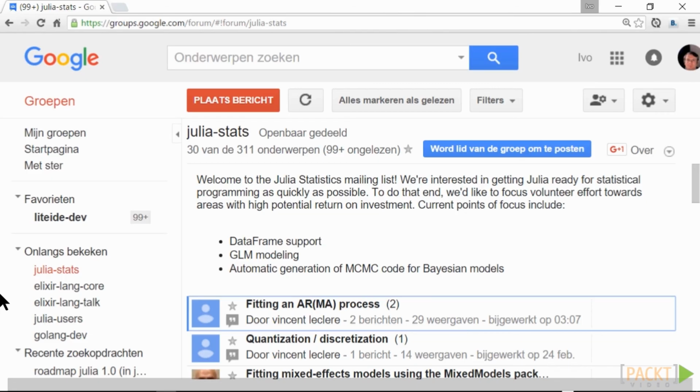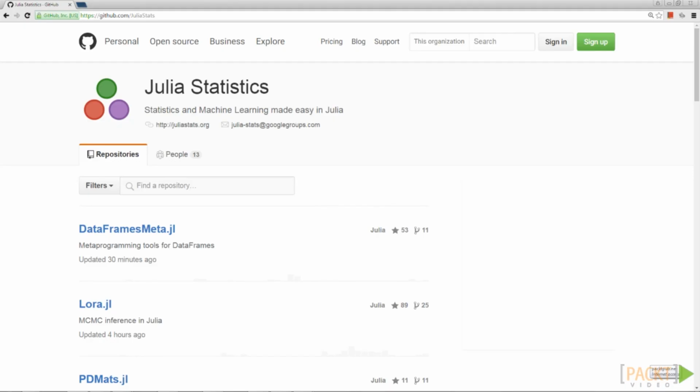Armed with this knowledge and skills, I encourage you to apply these to the data of your past and future projects. If you need help, ask for guidance on the mailing lists of Julia statistics, or on the general Julia mailing list. Julia will grow more and more mature to its 1.0 version, and in particular for Julia statistics, we can expect even better DataFrame support, GLM modeling, and automatic generation of Markov chain Monte Carlo, MCMC, code for Bayesian models. Keep an eye on the Julia Stats website for new and improved functionalities in the data science field.